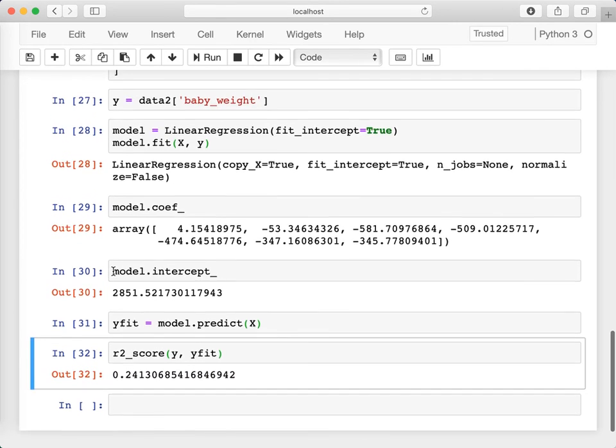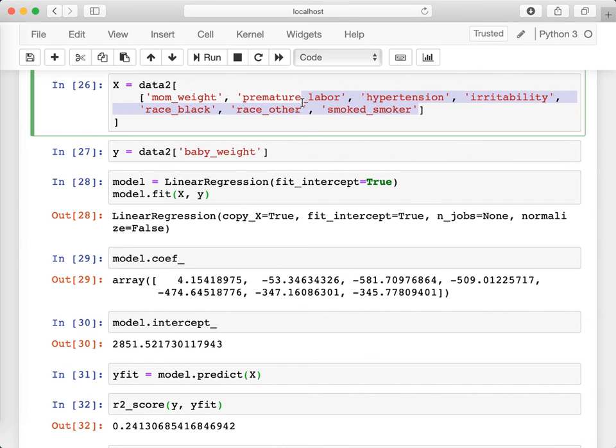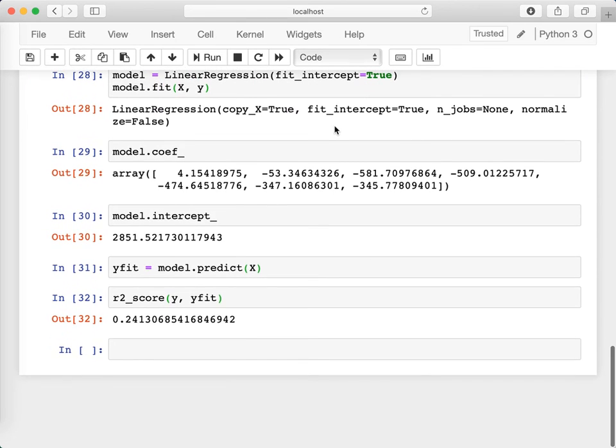But even with some of these variables, we've got a decent enough explanation of baby weight, and very importantly, just understanding how these variables relate to baby weight can give us some guidelines on how to promote healthier babies. Obviously, there's something that mothers can work on: cut smoking, reduce hypertension, and so on and so forth.